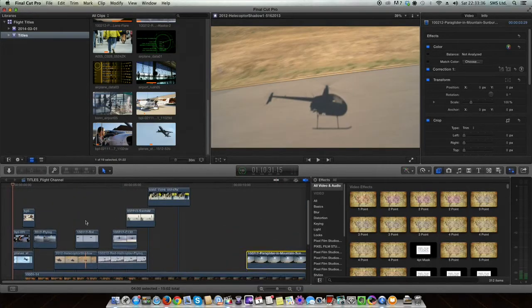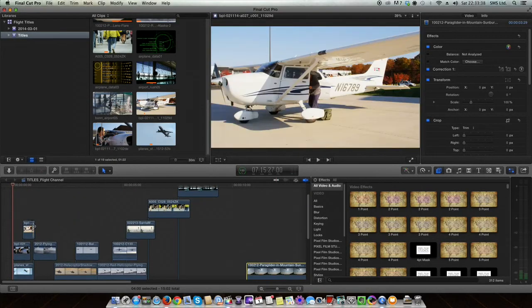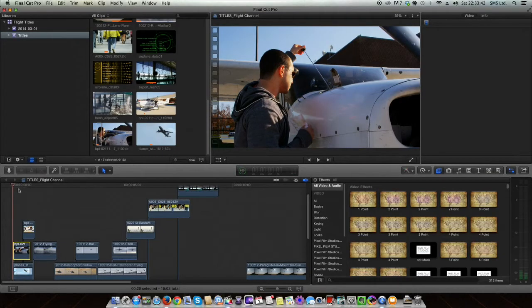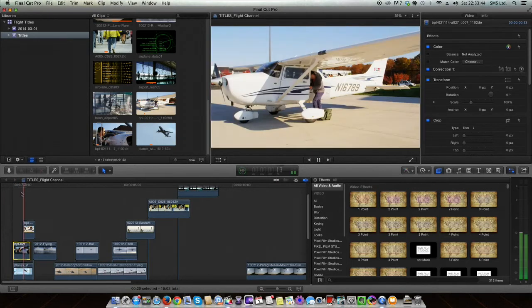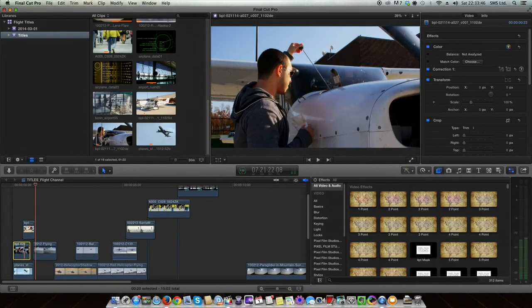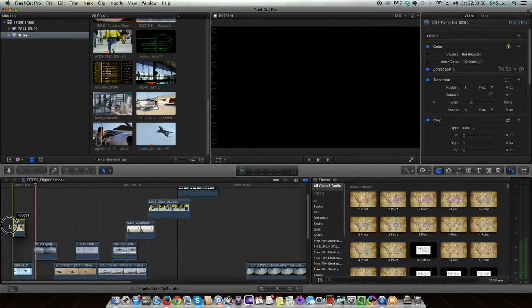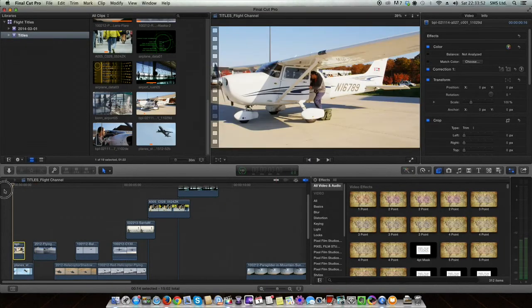So now comes the time to sort of tidy up, really. What's working, what's not working? Well, man with airplane, I don't really understand what he's doing in that shot, so I'm going to delete that. I'm going to put that one first. So we start with man.